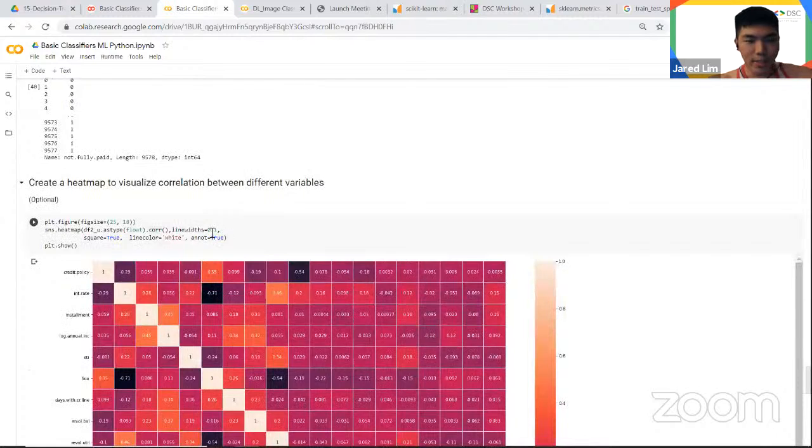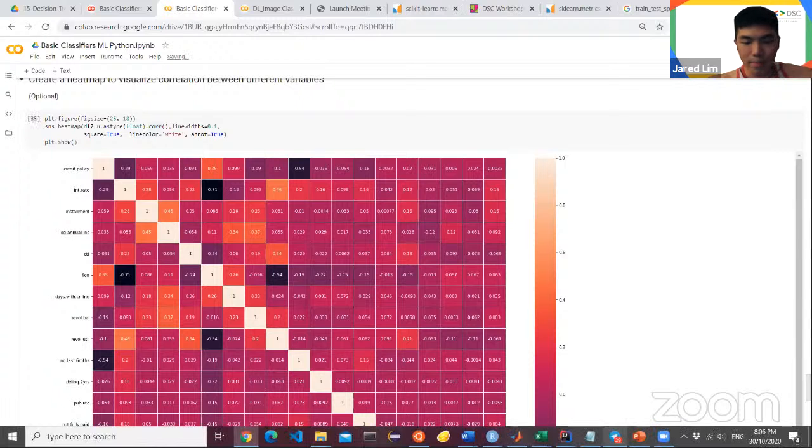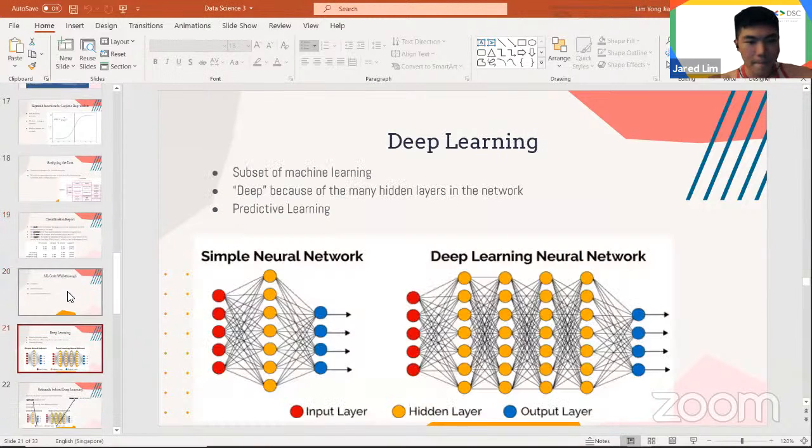If you guys have managed to come up with a higher accuracy, feel free to let me know which model you used and how you cleaned the data sets, if you did. With that, I'll move on to the second part of my presentation, which is deep learning.